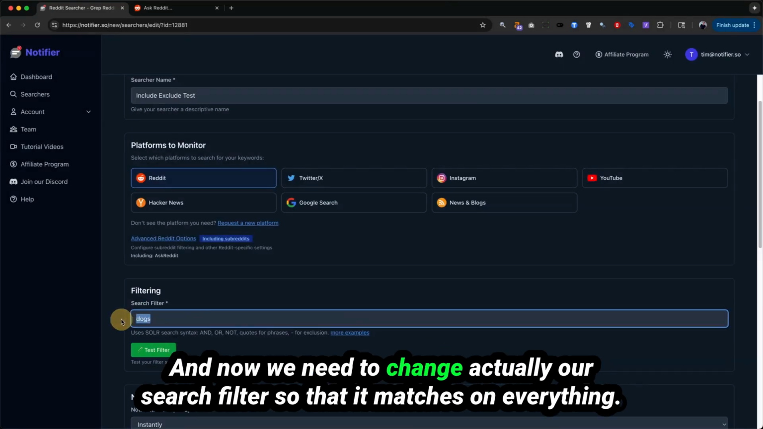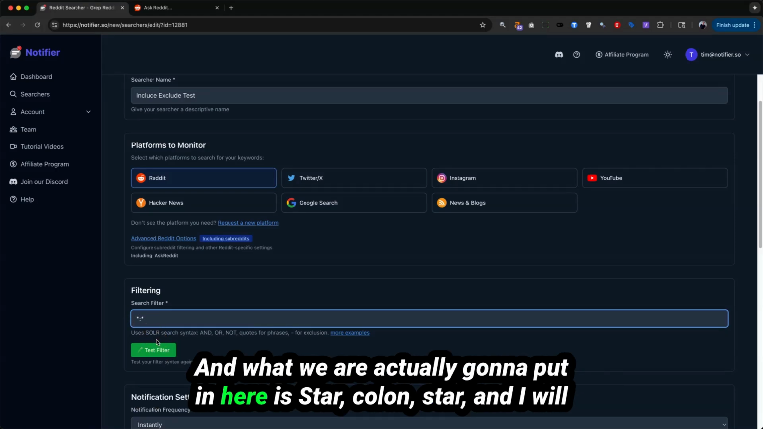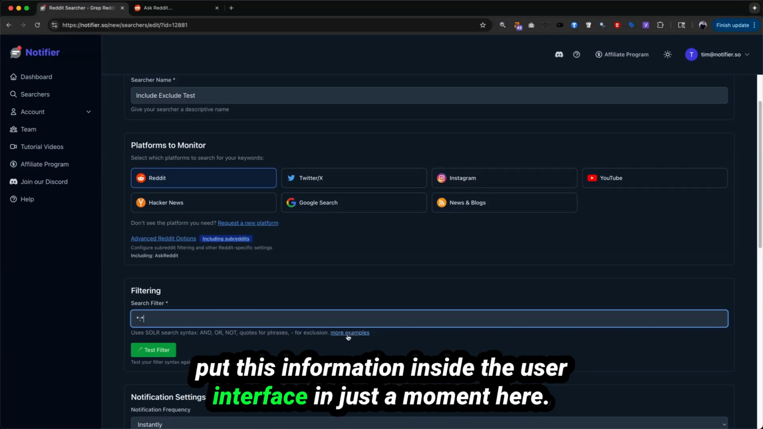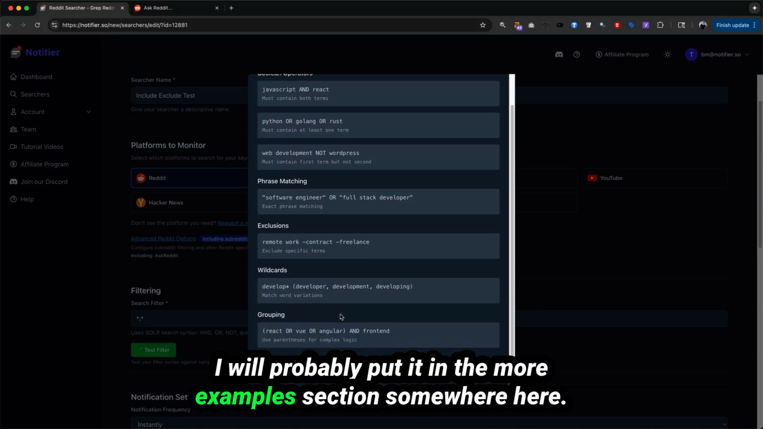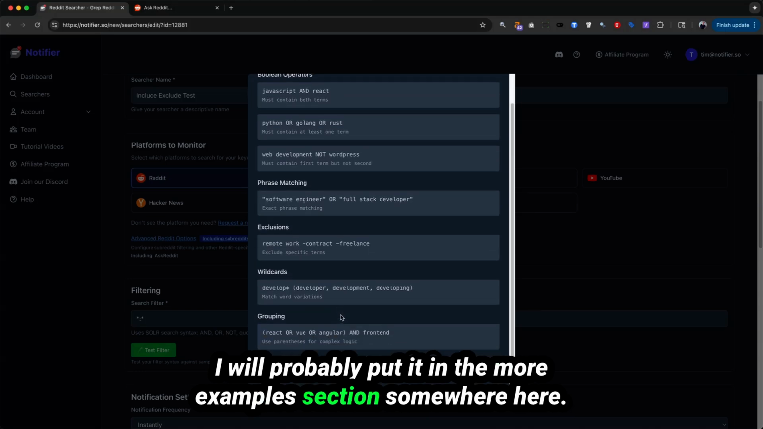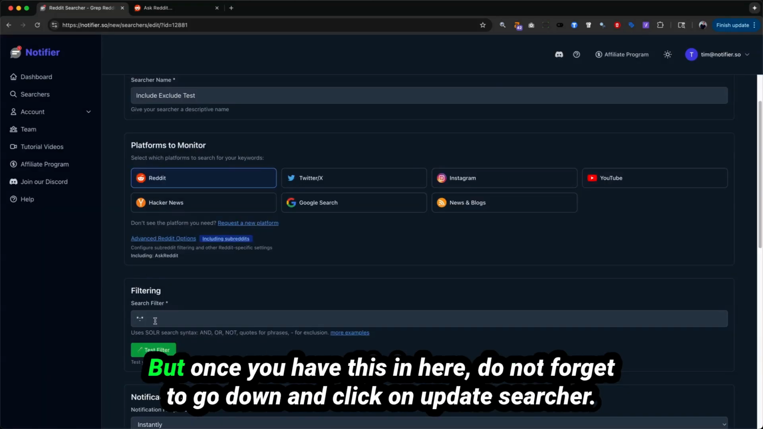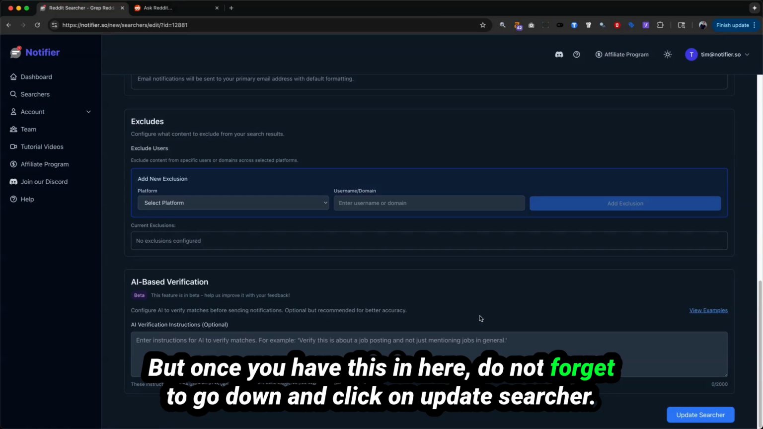And now we need to change our search filter so that it matches on everything. And what we are actually going to put in here is star. I will put this information inside the user interface in just a moment here. I will probably put it in the more examples section somewhere here. But once you have this in here, do not forget to go down and click on Update Searcher.